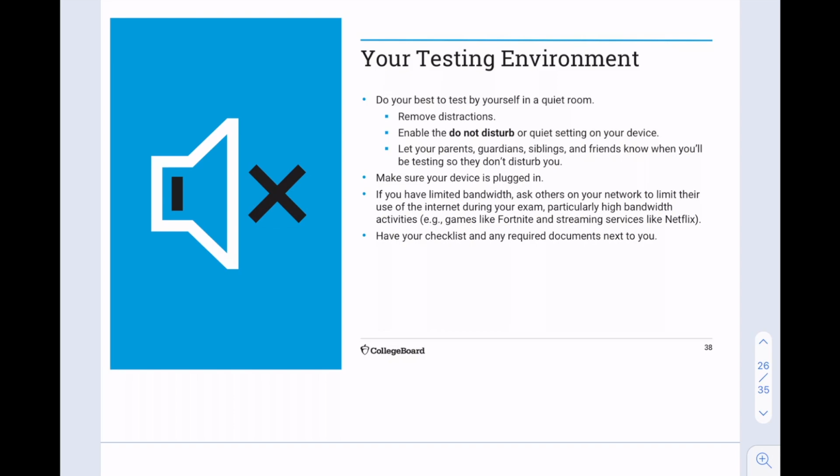And before the test starts, double check. Do you have everything you need? Do you have your calculator? Do you have your paper? Do you have your pencil or your pen? Do you have your reference tables? Do you have everything set out, ready to go?